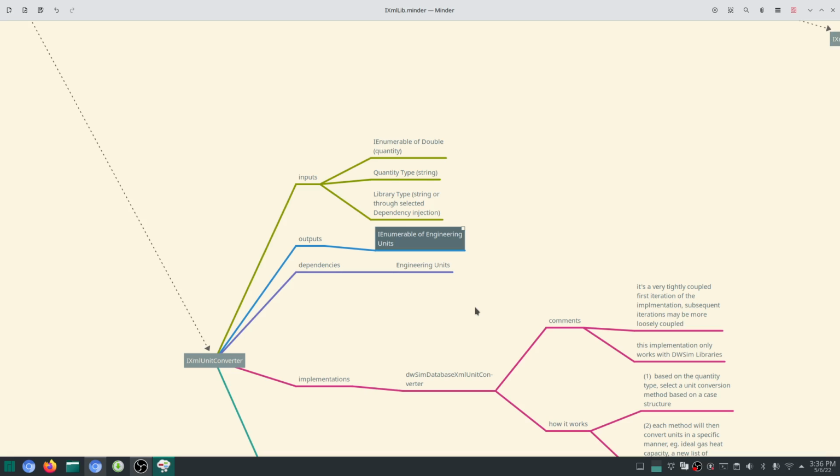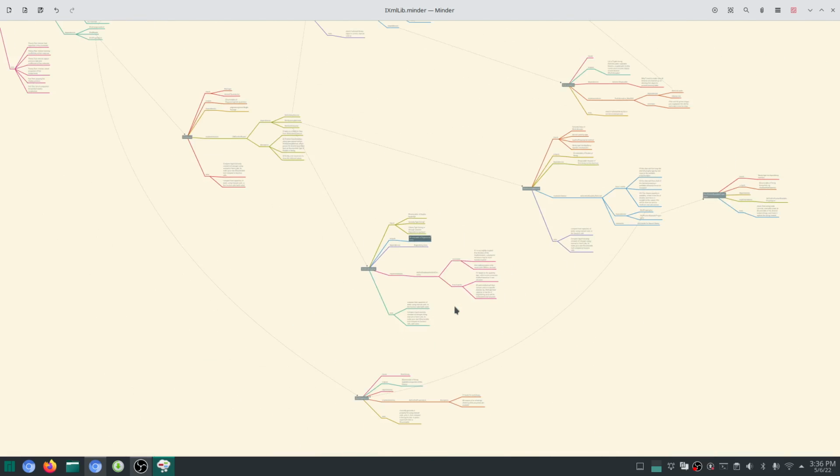of something to study later on. We'll need to understand how this engineering units NuGet package works eventually. So this is a class overview for the next part.